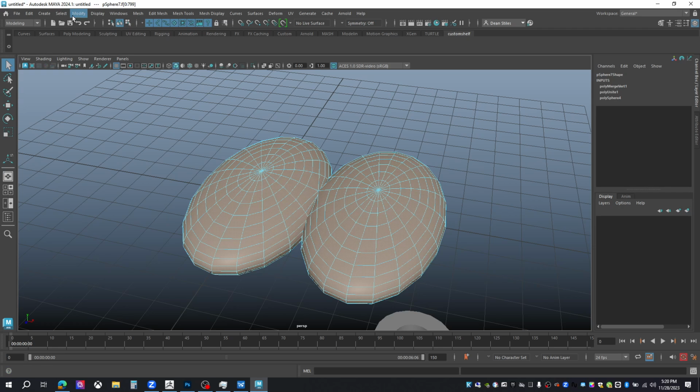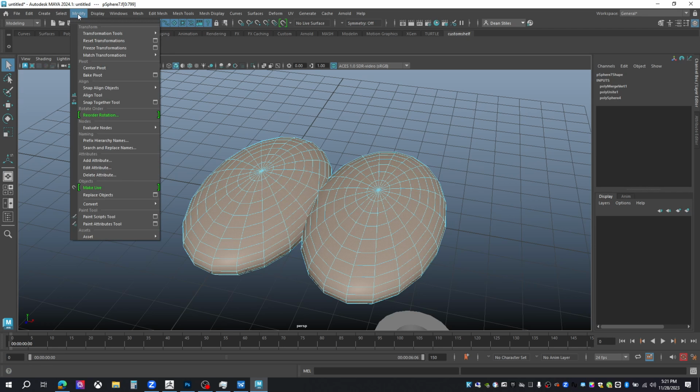All right, so the first thing I'm going to start with, I'm going to go to Modify, and I'm going to get Freeze Transformations. The way I got that was I held down Shift and Control and clicked on Center Pivot. So I want Freeze Transformations and Center Pivot.